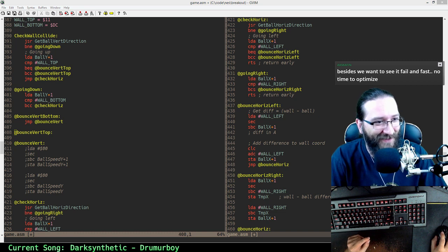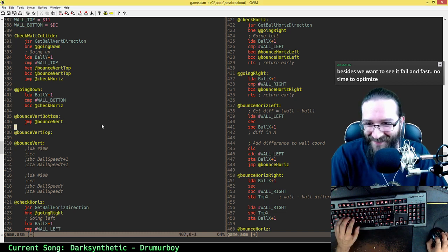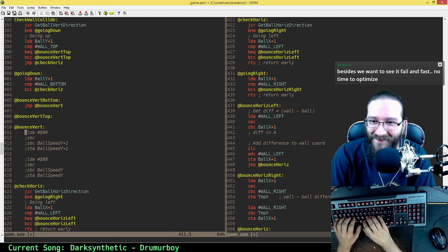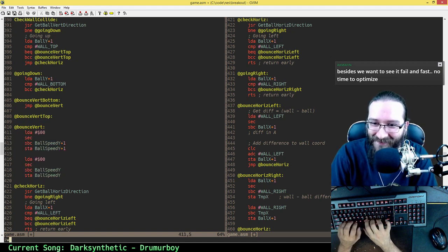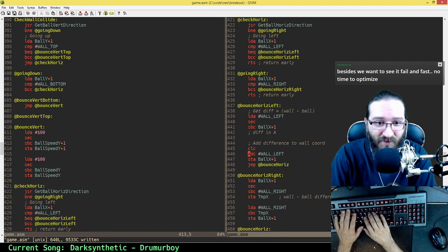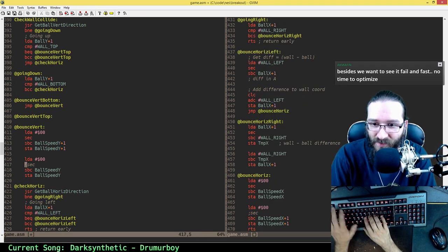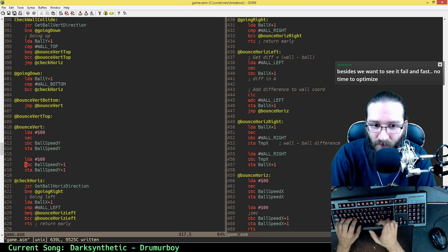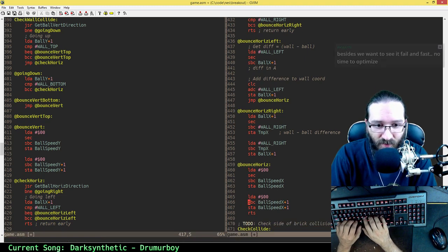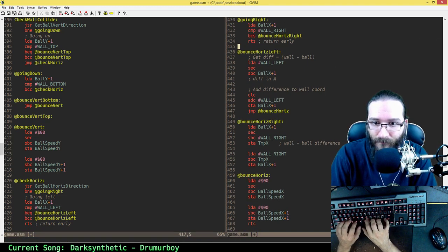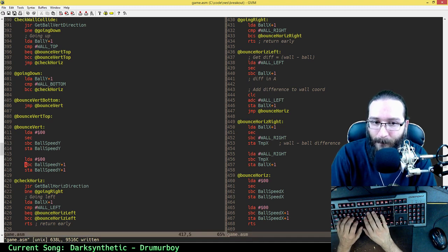Want to see it fail fast. No time to optimize. All right, was this actually correct? It was almost correct. I needed to swap the order of that. Let's remove that. And I do the math on the fractional part first, and then the whole part, bringing over the carry. Okay.